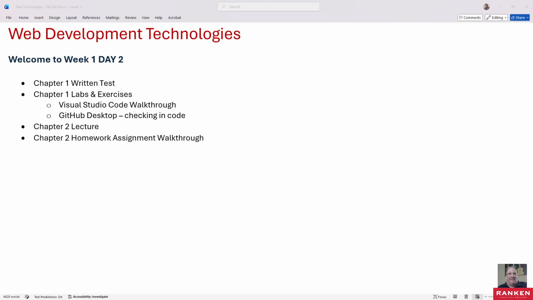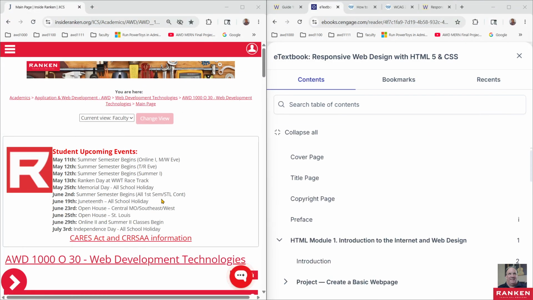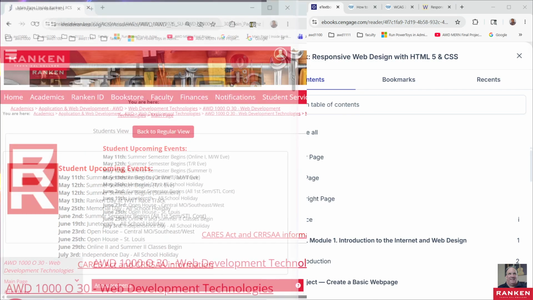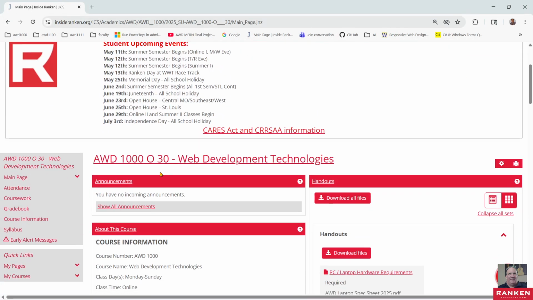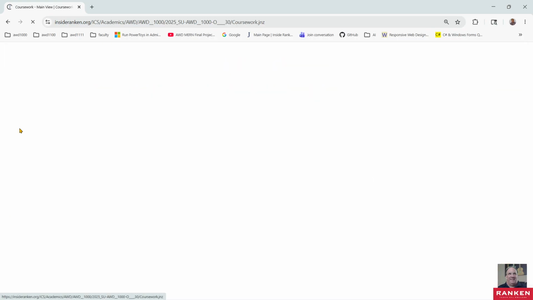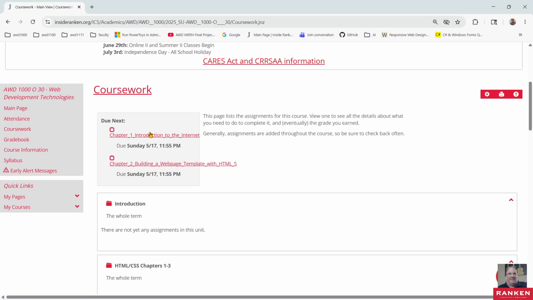Okay. All right. So first thing here, let me refresh my page. I'm going to change my view to student view. It'll be the same as what you're seeing. And then I'm going to come down over here to coursework. And then, obviously, you can click this first one.